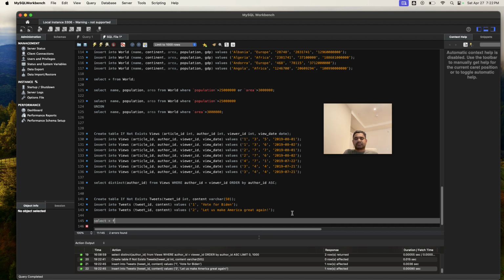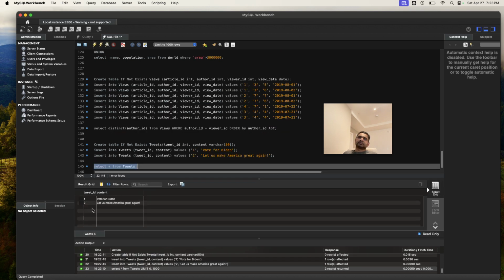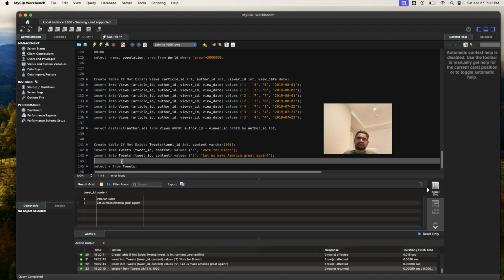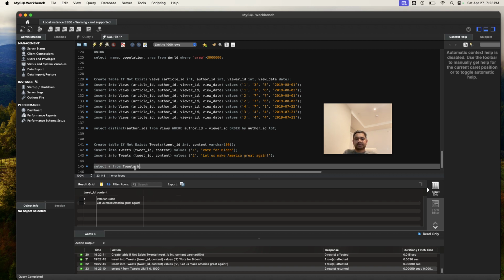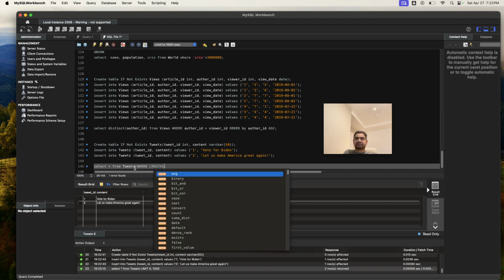Then we will write a select query: select from tweets. So this will be our query for the result. I have two queries, so we are good in that sense. And then we go to the where clause.